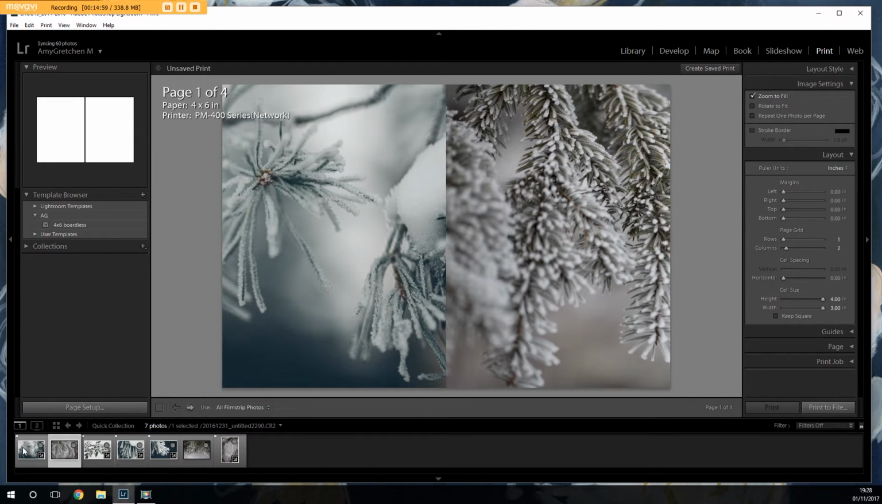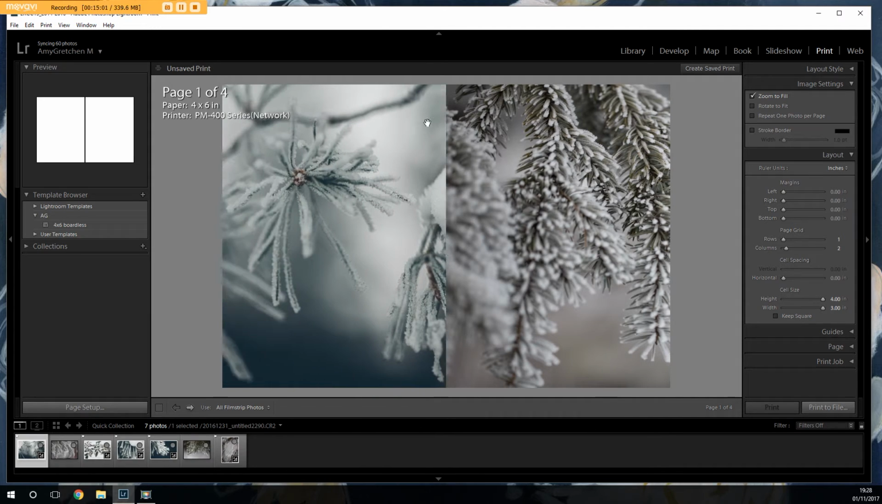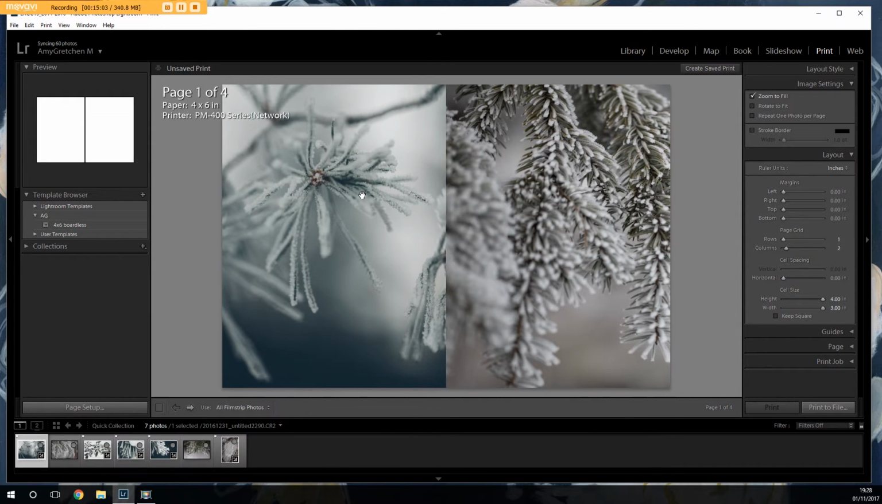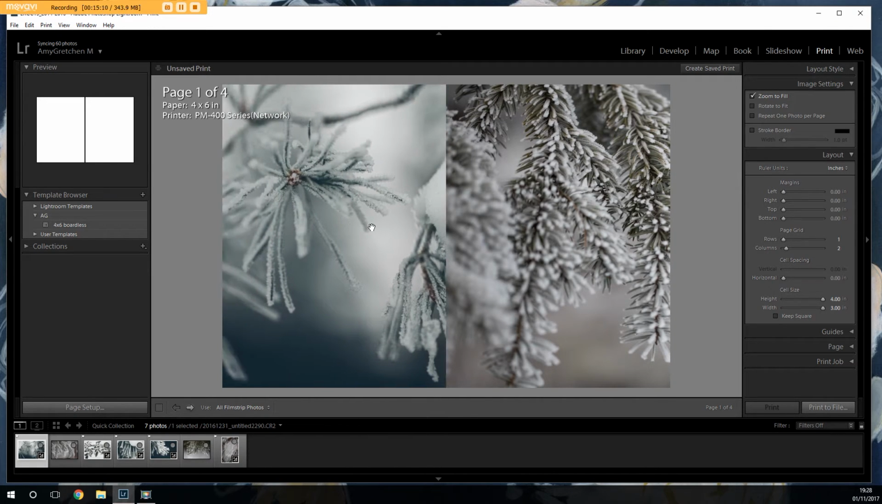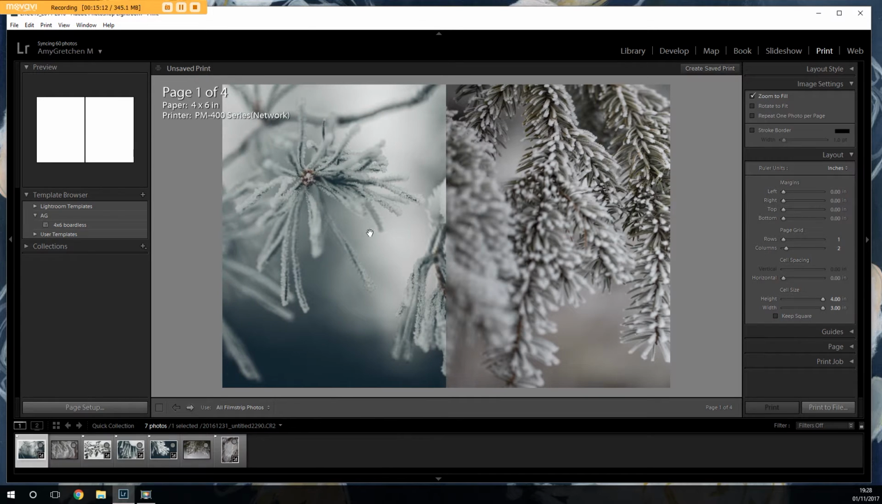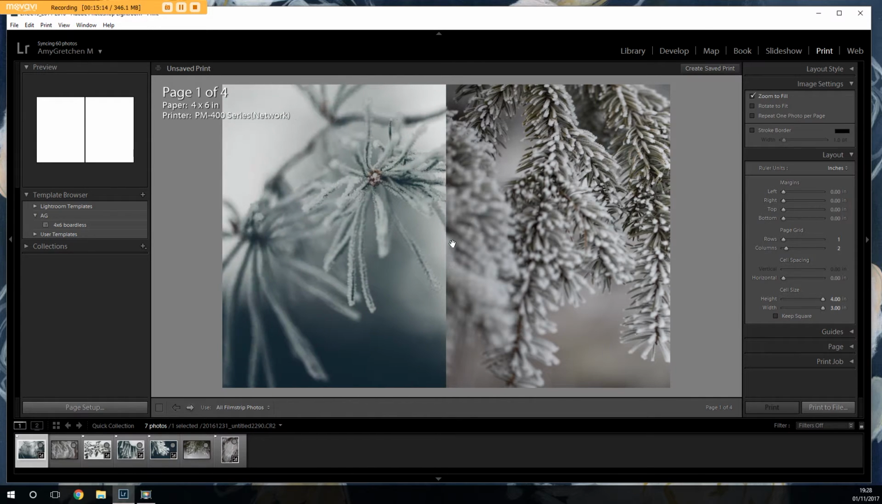So I'm getting this view. And the other thing that I really love about Lightroom, which I think is a little bit harder to do in Photoshop, or it just takes more time, is I can move this photo around and get it to exactly how I want it in this image space. And let's say this is exactly how I want it there.